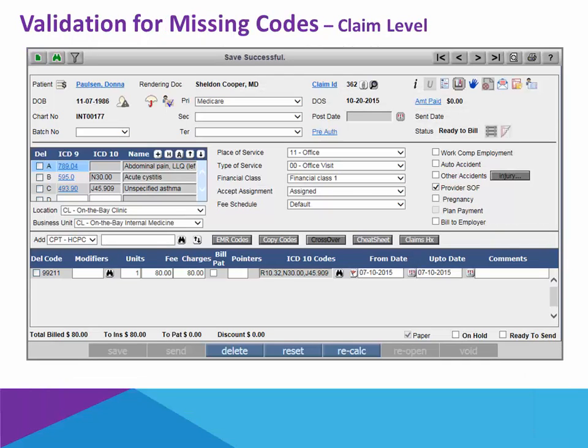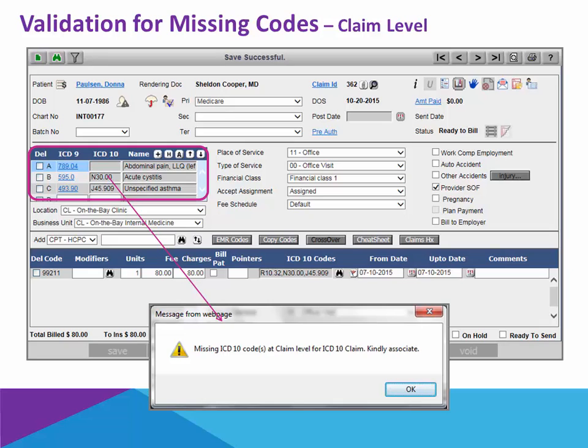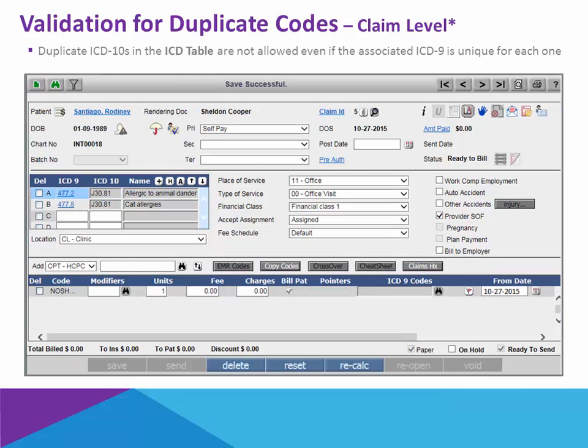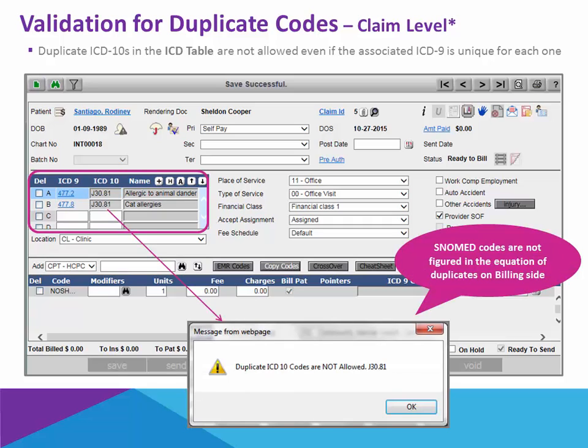We also validate at the claim level, same as we did in EMR. If you attempt to mark your claim ready to send without mapping the ICD-9 when it's after October 1, you will not be able to do so until you map it. It will validate for duplicates. Now, the duplicate validation is different on the claim level in that it's looking at the ICD-10 code only. It doesn't care about the 9 or the SNOMED.